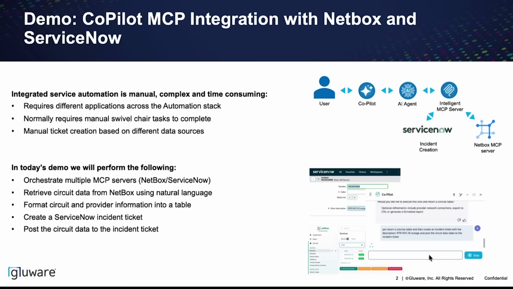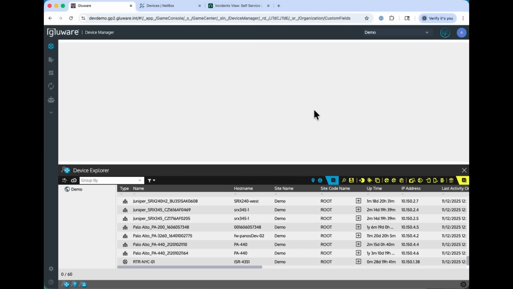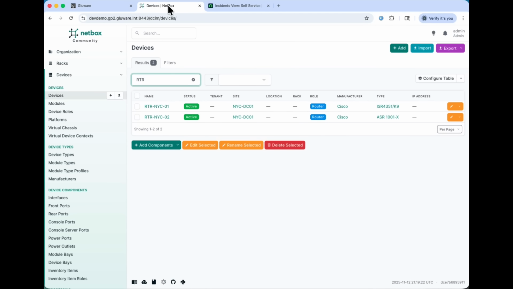Let's get started. Today I want to show you how Gluware's Co-Pilot orchestrates workflows across multiple systems. We're going to respond to a network outage by pulling circuit data from Netbox automatically and create a ServiceNow incident ticket, all through a simple conversation.